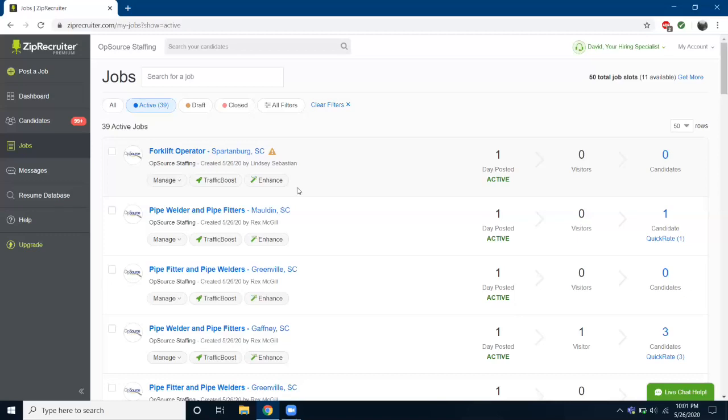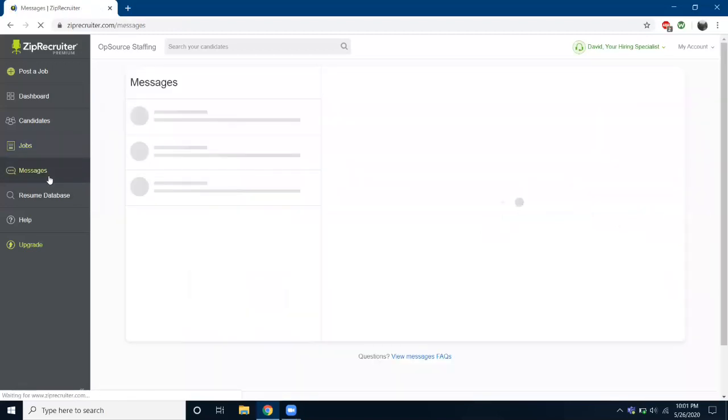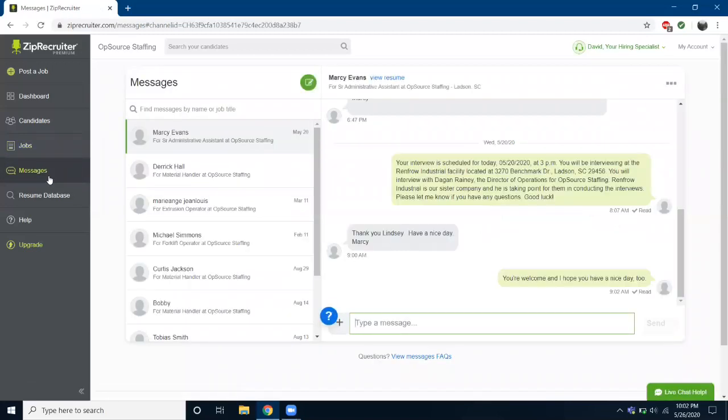Okay, so messages. This is just quick and simple. Whenever you pull up a candidate's resume or their profile, you can always choose to message them. In this section, it shows you all the messages that you've sent and received. It also gives you a timestamp of when they were read and the date that it was read too. So it's very convenient.